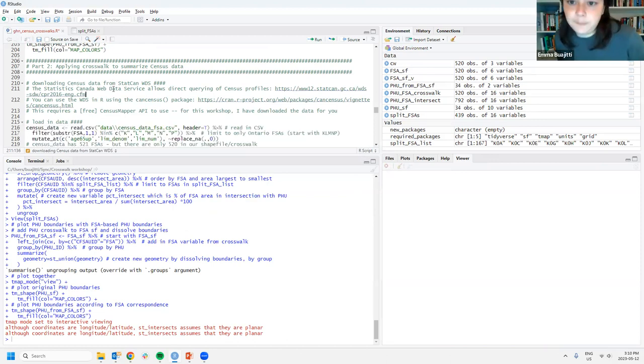I wanted to start by saying that you can download census data directly in R. There's a package called CanCensus that does this very nicely. And it essentially wraps around the Statistics Canada Web Data Service, which is like an API-driven mechanism for downloading census data, census profile data directly.